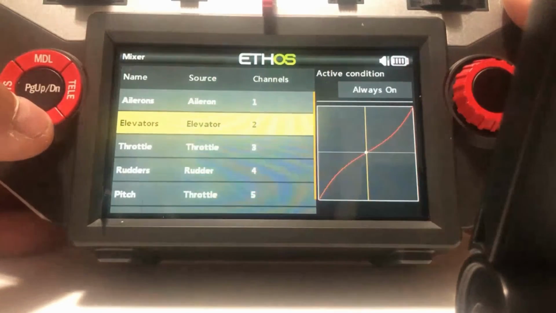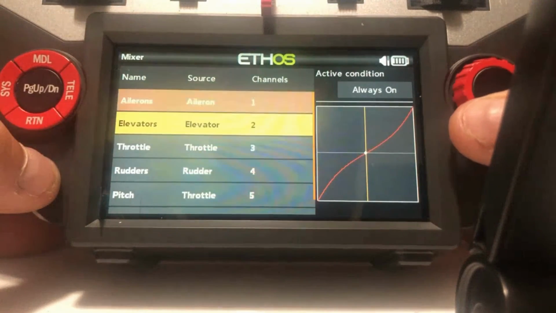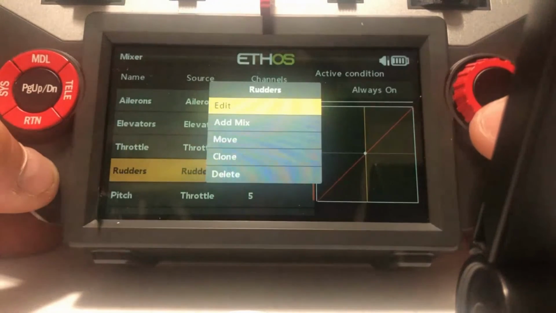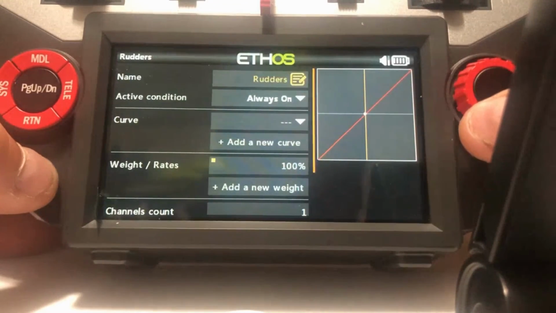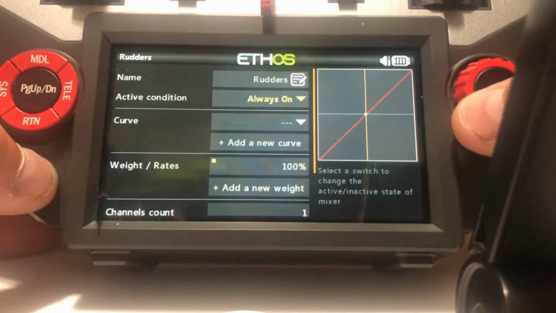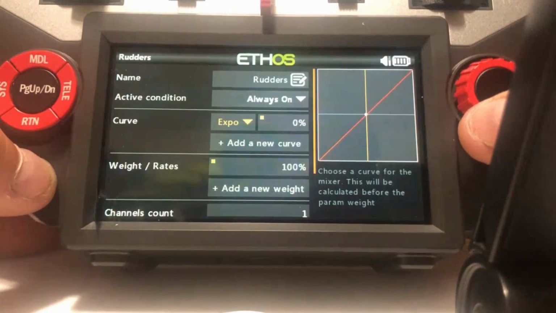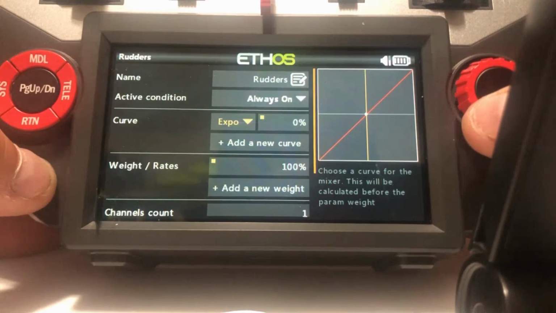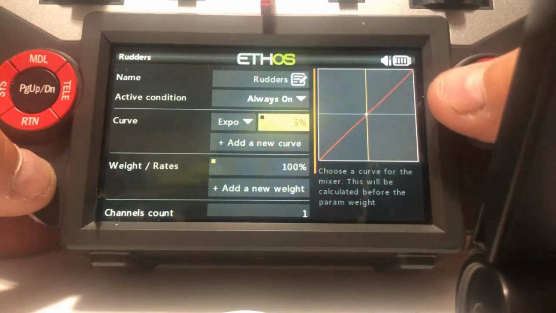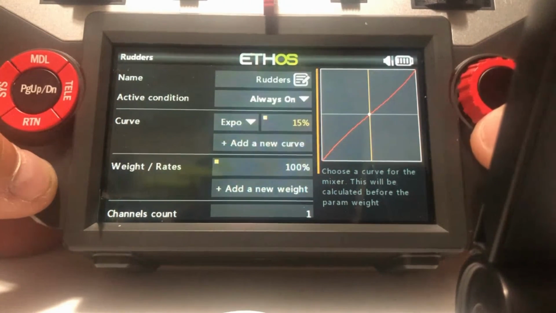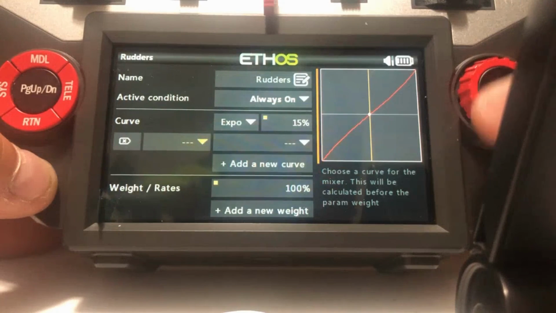And now we're going to go back to the rudder, which is channel 4, and hit edit. And we want to come down to curve, and we're going to do an expo. The first percentage on the expo will be 15%. We're going to add another one.